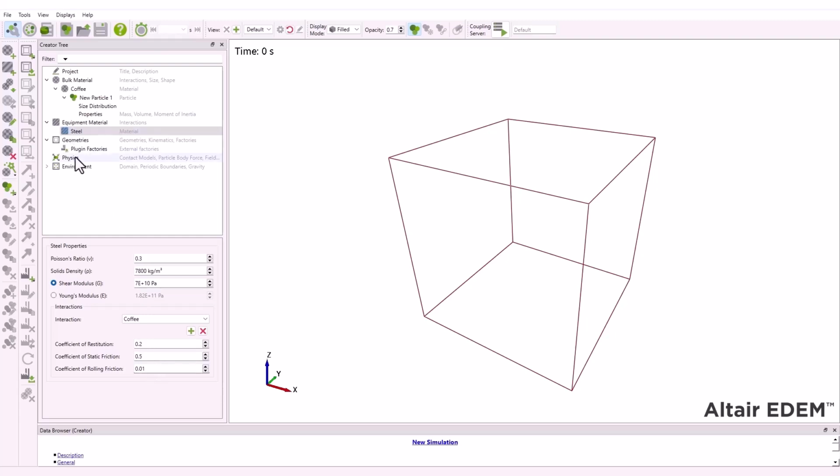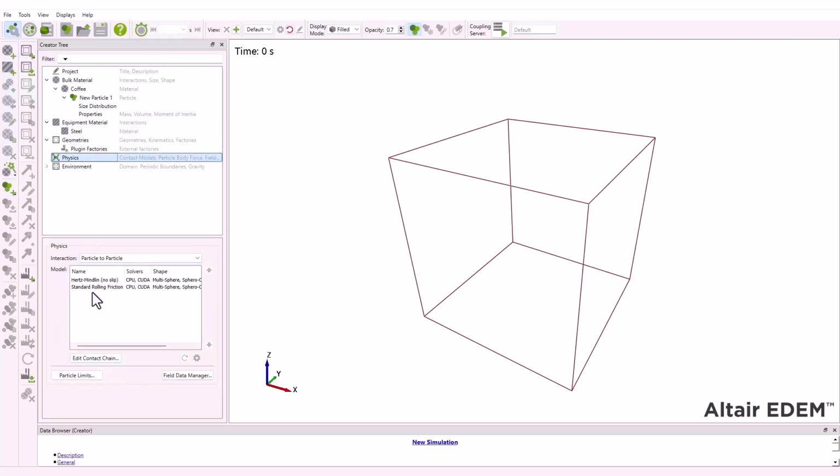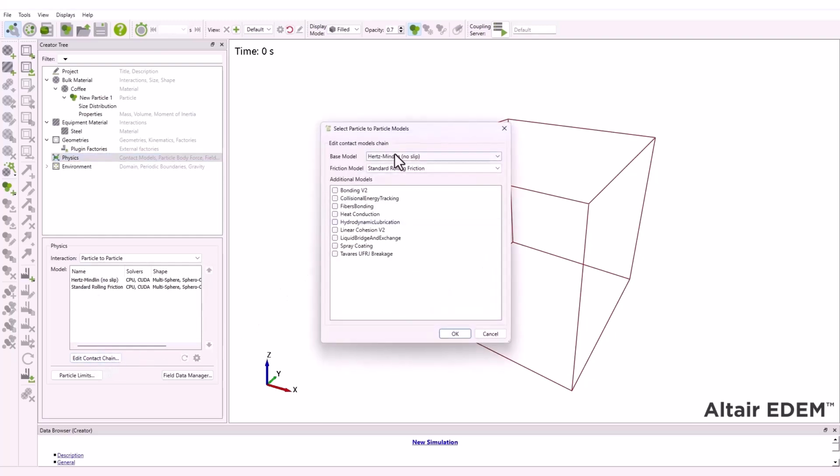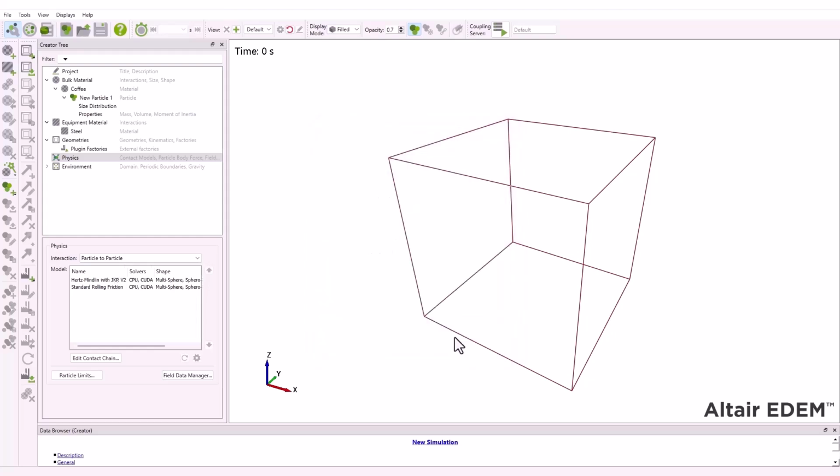Now we will set up the physics of the simulation. Select the Hertz-Mindlin with JKR-V2 model. This contact model can simulate cohesive forces between particles without additional complexities, which is optimal in this simpler material model.